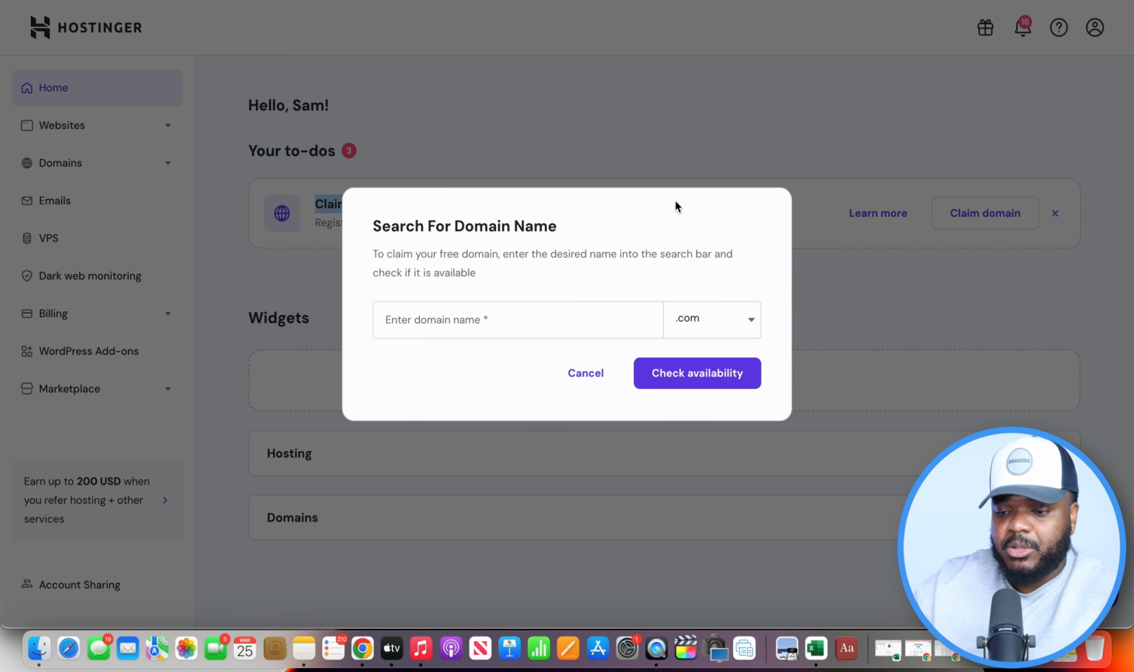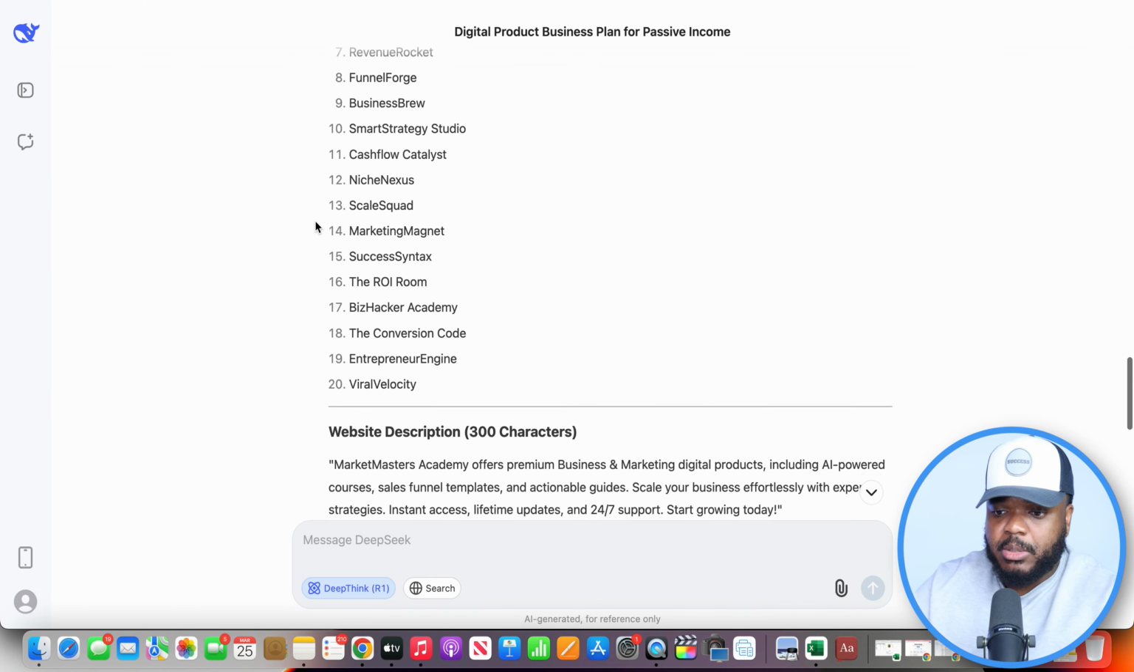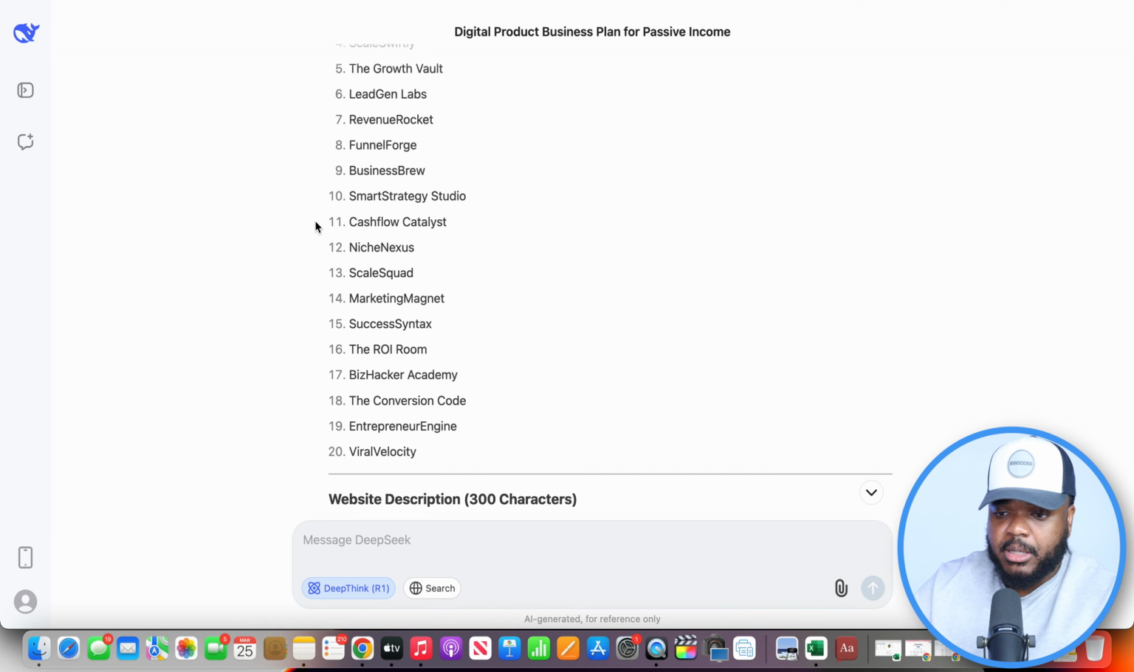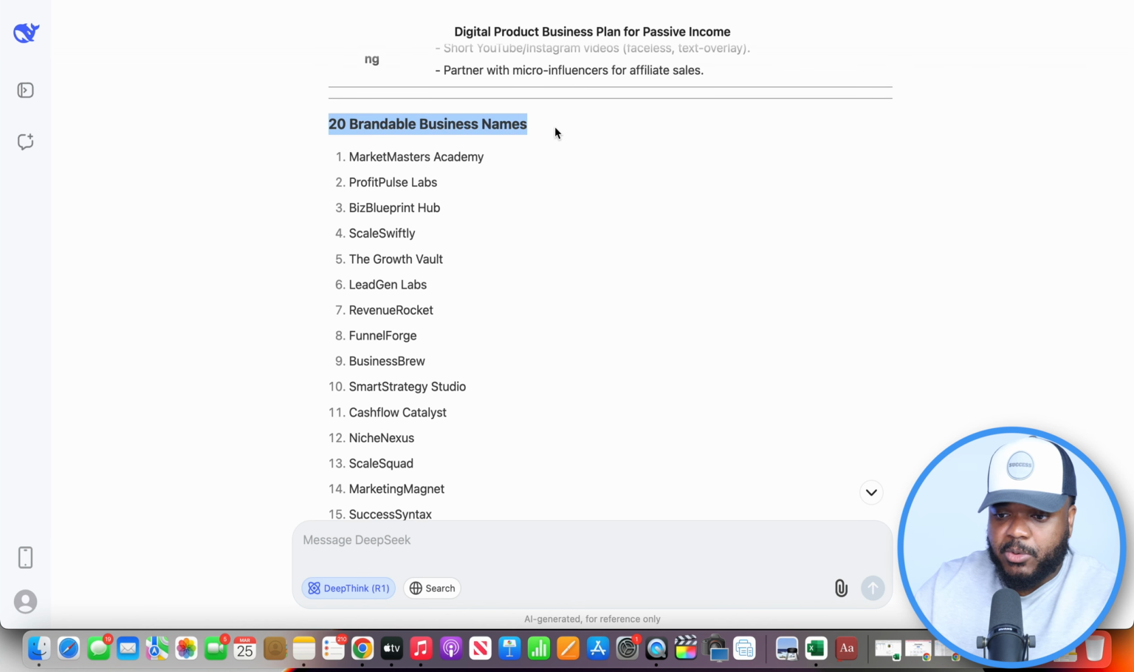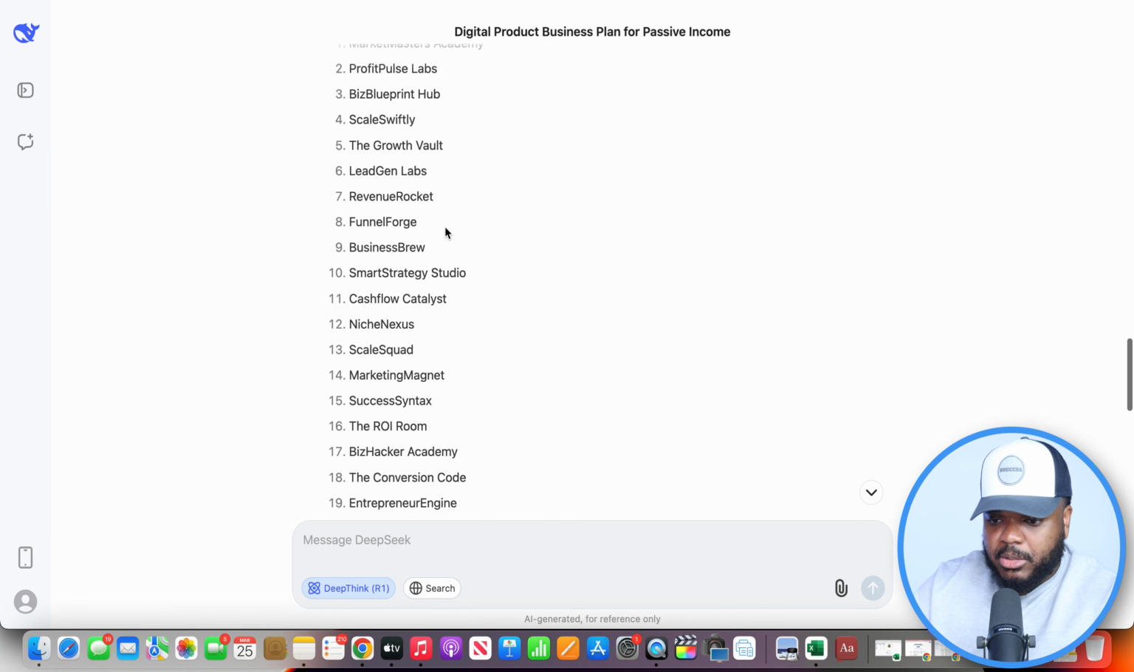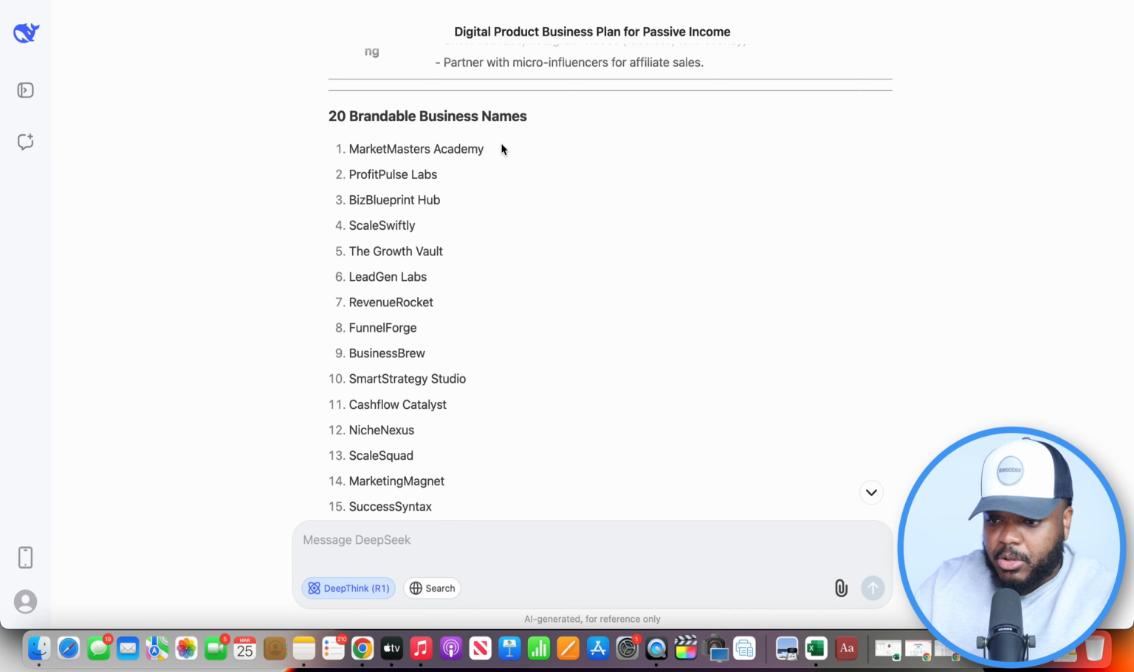And when it comes to deciding on what domain you want to use, you can either come up with it yourself, or what you can do is come back onto the business plan on DeepSeek. So there's going to be this section over here with all of these different brandable business names for this business that you're looking to build. So just go through the list, see if there's anything that stands out to you, or what you can do is copy any one of them and just switch it up. So I'm going to copy this first one right here.